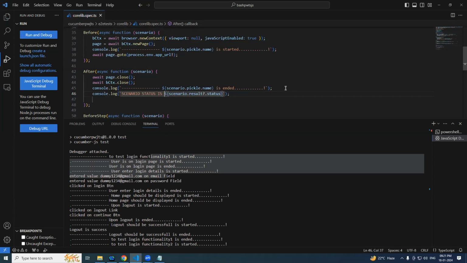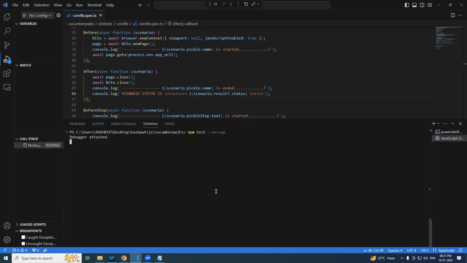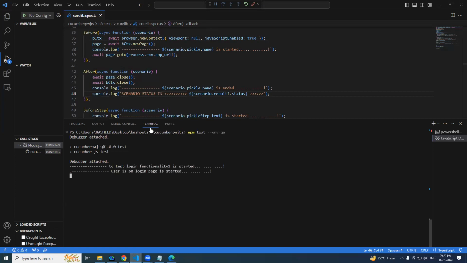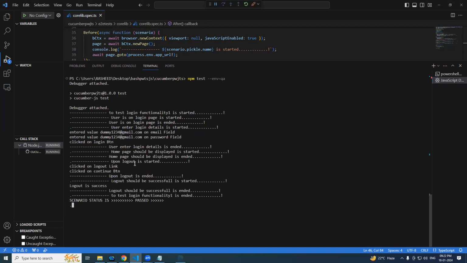You can do the same thing for the step as well. Let's try running it one more time and see what will happen. So it is going to launch the browser. It's the same thing, we are not bothered about it. So focus here, everything is getting done. Log out and look at this. Scenario status is passed.